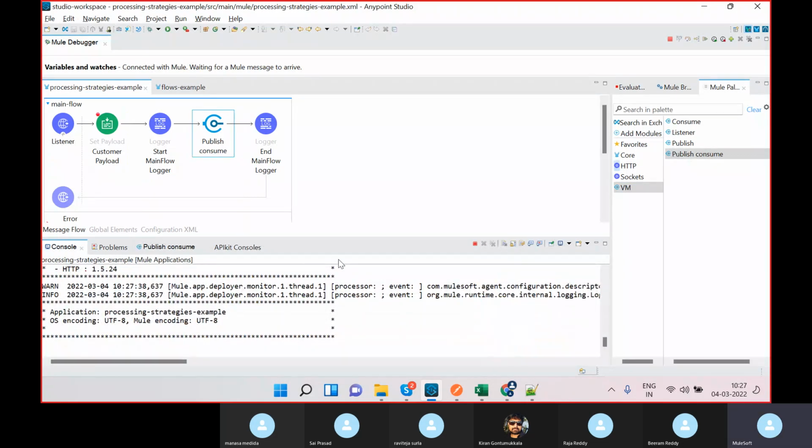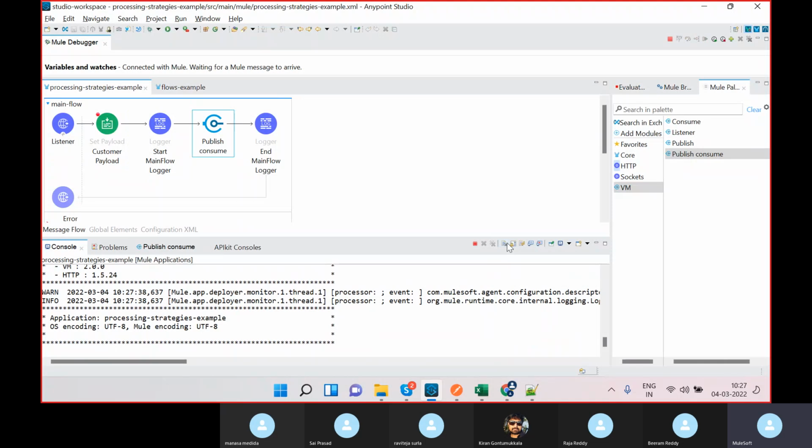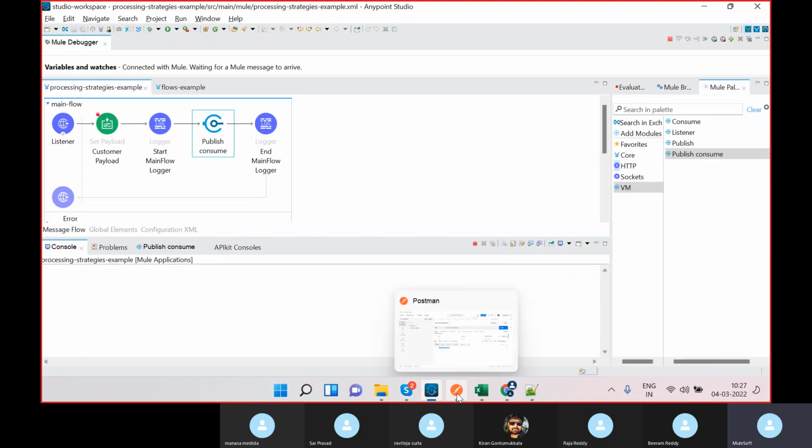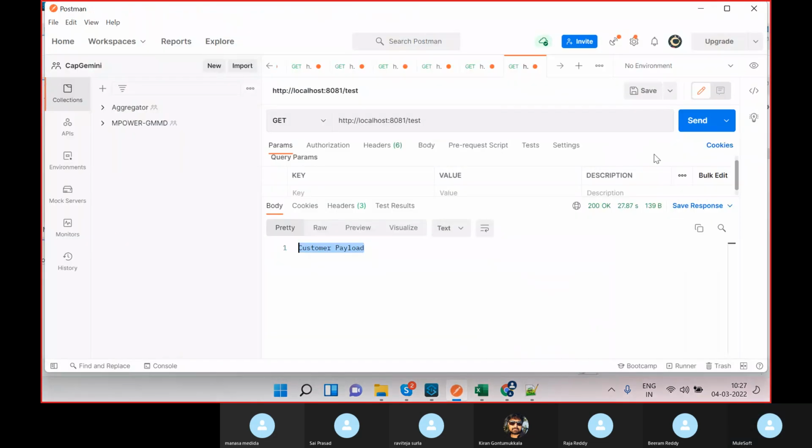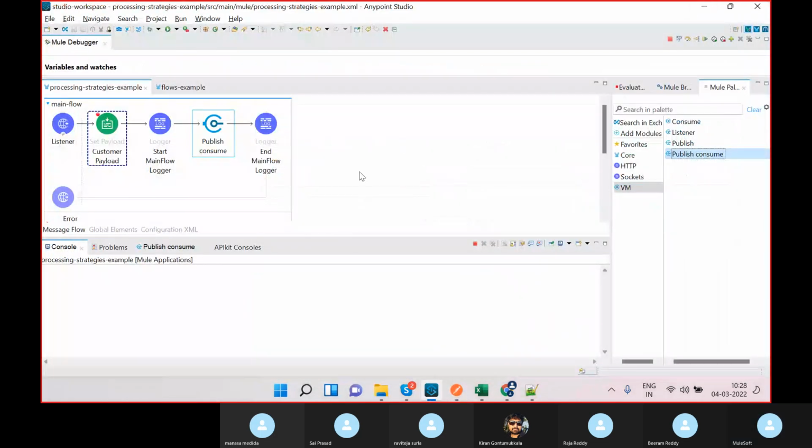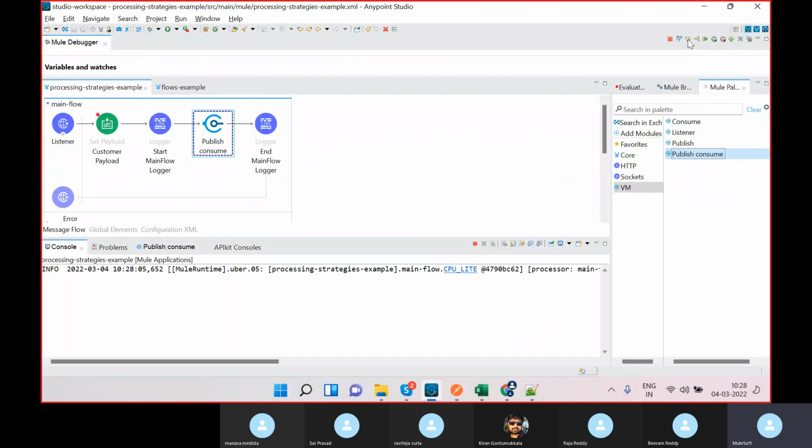Can anyone guess the outputs at this moment? Already I'm saying it will execute synchronously if you are using publish-consume, and if you are using publish, it will execute asynchronously. Let's see. I'm sending the request. In the first logger, obviously it will always print the customer payload. This is not a matter.